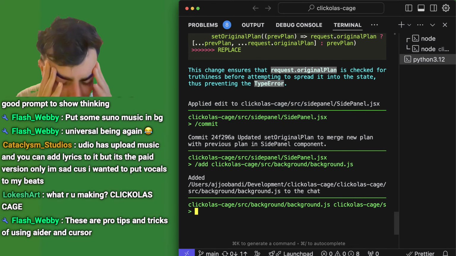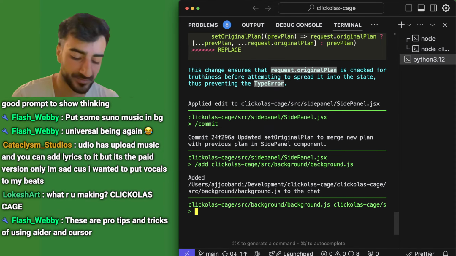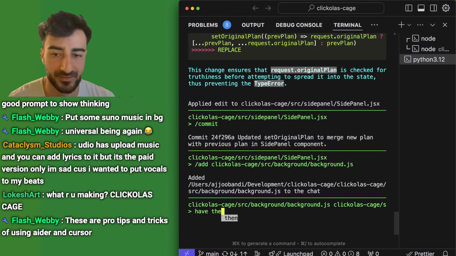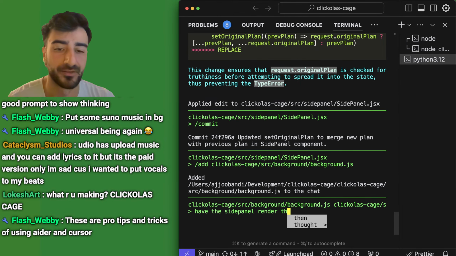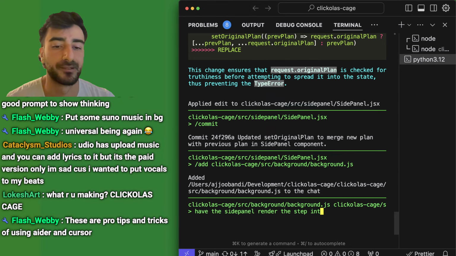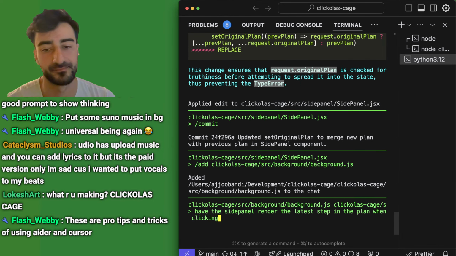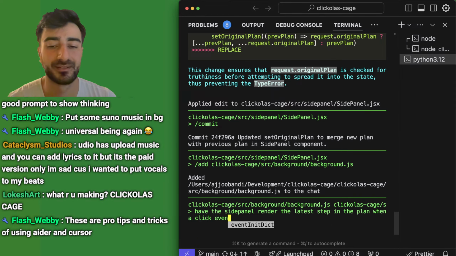Pretty much I wanted to add the step in the plan when it clicks, because at the moment it doesn't do that. So I'm going to say have the side panel render the step in the latest step in the plan when a click event is received.